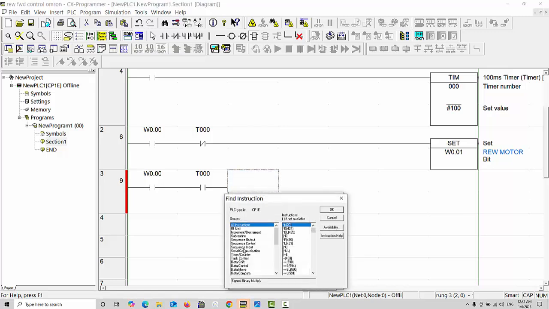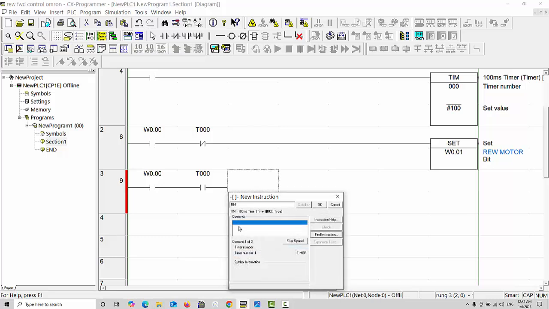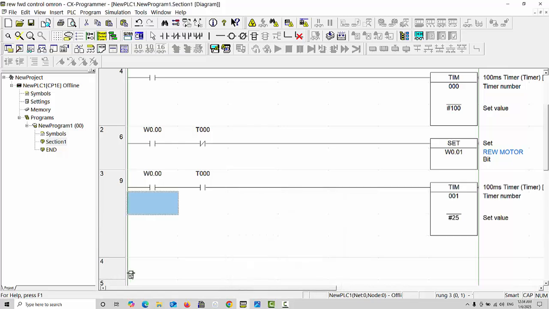This timer T1 we will choose, and the time we will give is 2.5 seconds for example, because we have to give the delay.